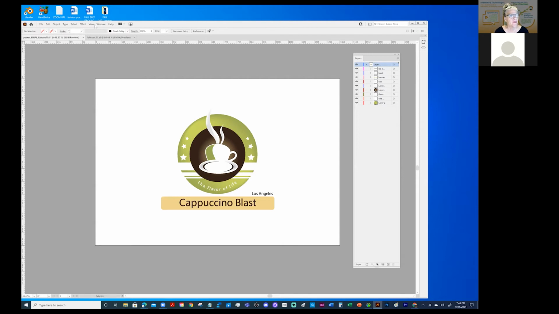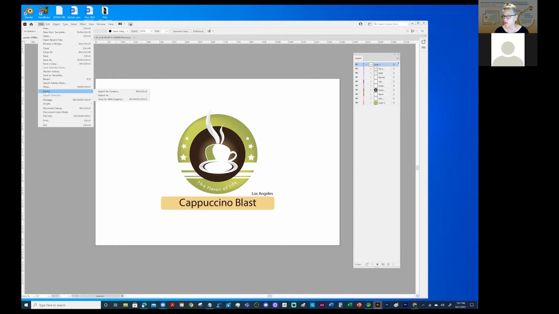Okay, a couple of things to think about. We're going to do the placing, so we're going to go into Place. Place is import. I don't know why they don't use the word import; it would make my life easier. But Place is putting the object into your document. So that's an import, but thank goodness they use the word Export for export.